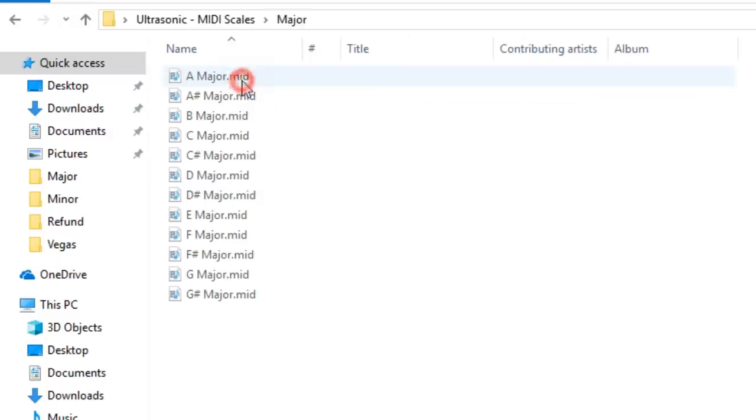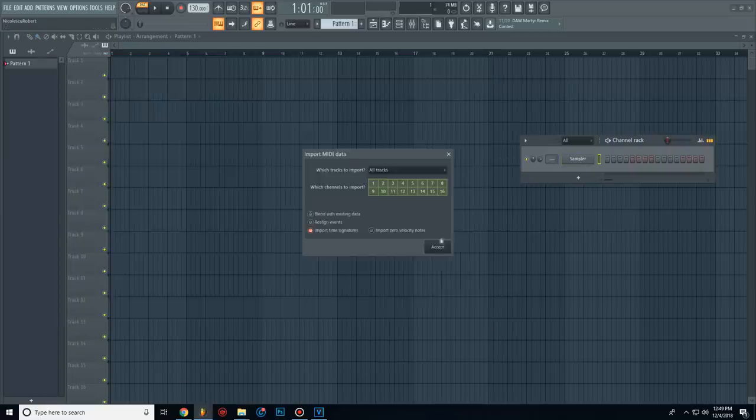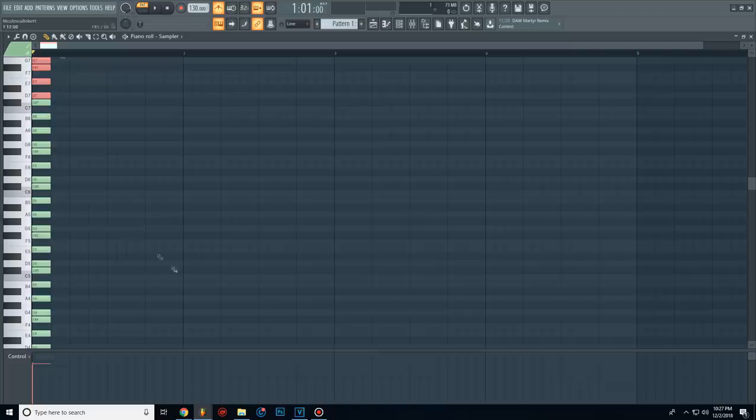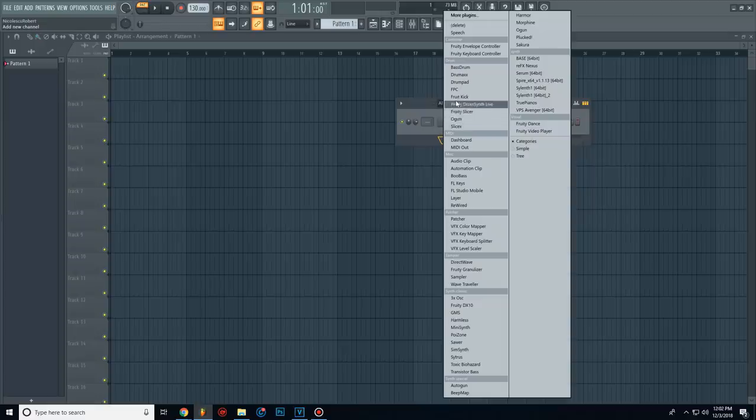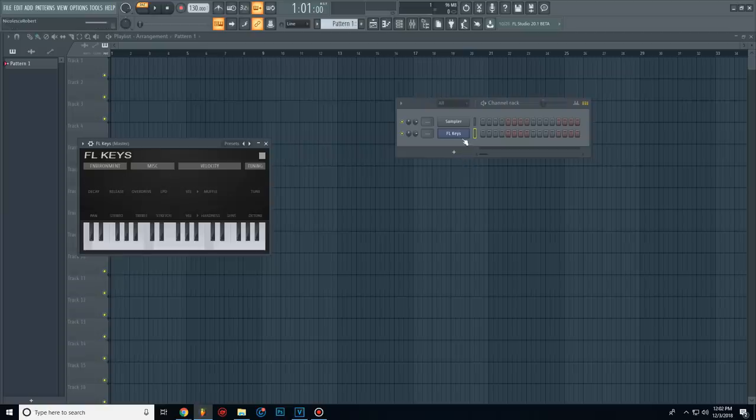I also created a MIDI pack with the minor and major scales. You will need to drag and drop the MIDI into FL Studio. Now that we have the scale, we can make some music. Open a piano instrument, and start with the bass notes.